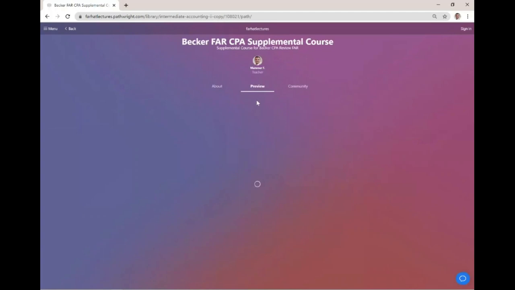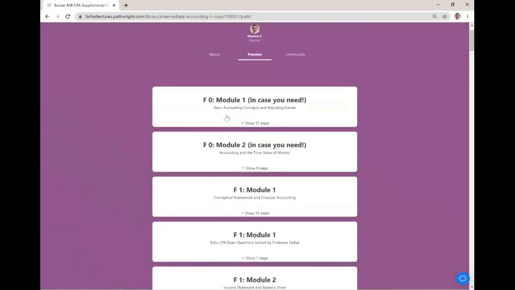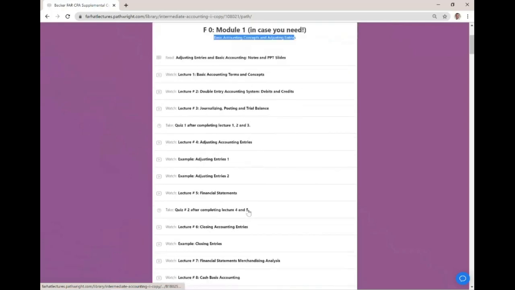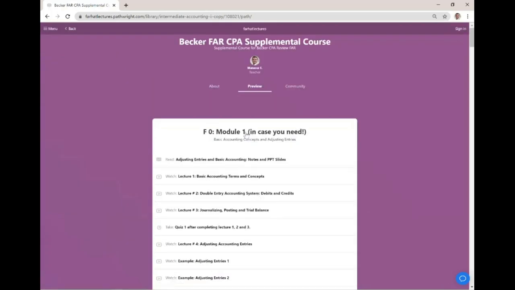So this is what's inside the course. First, I have 2 sessions that Becker doesn't have, which are F0 module 1 and F0 module 2. I always have those modules at the beginning for whatever course you are taking. Those are basic accounting concepts in case you need them. So if you click on it, it's going to show you double entry, journalizing, basic financial statement concepts.